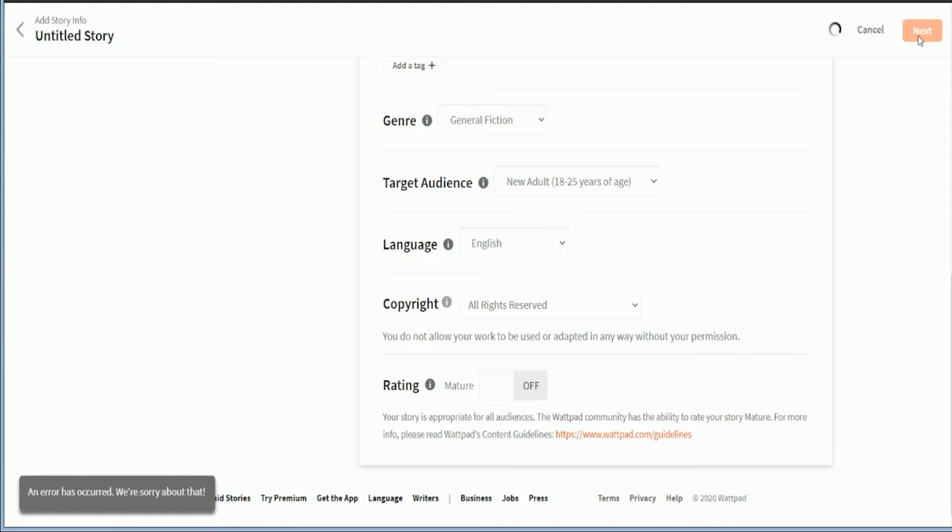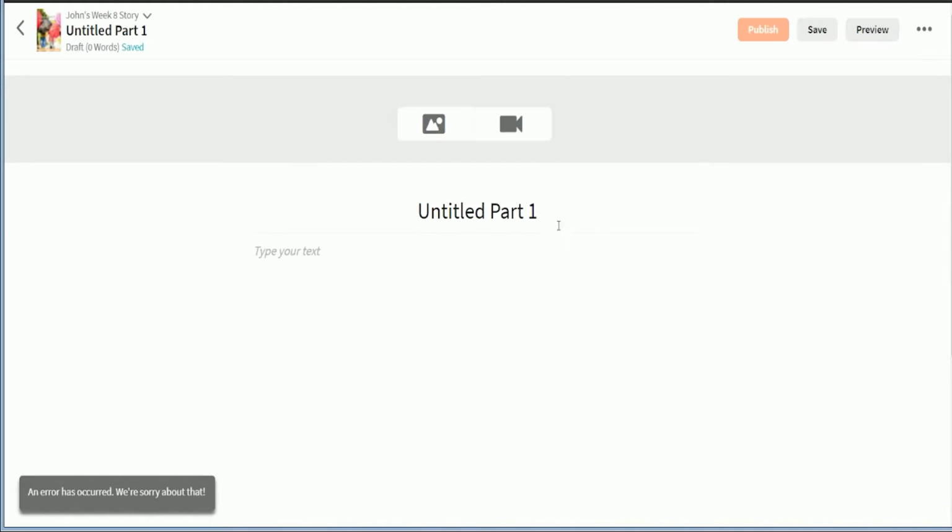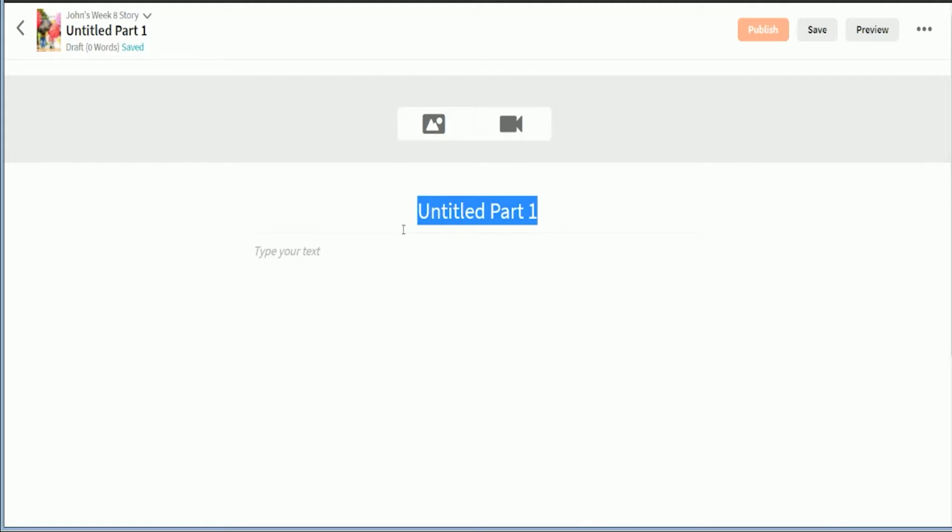So I'm going to click next, and from here, this part will be your title. So I'm going to set it as John's Week 8 submission. And this part is where all of the text of the story or chapter will appear. As you can see on the top, it will show whether it's a draft or it's been published and how many words are in it.